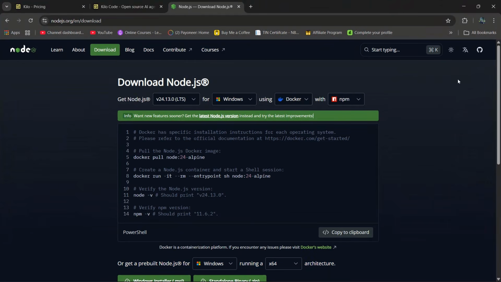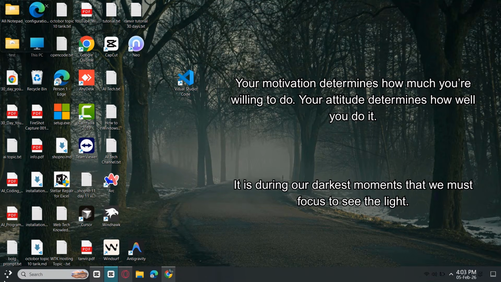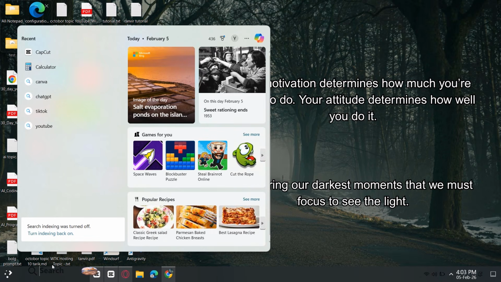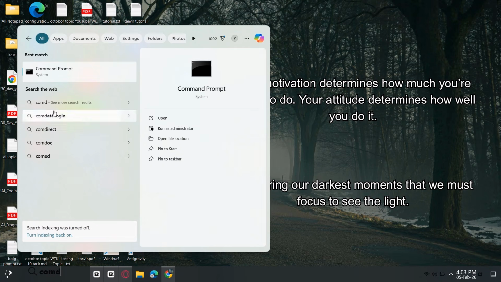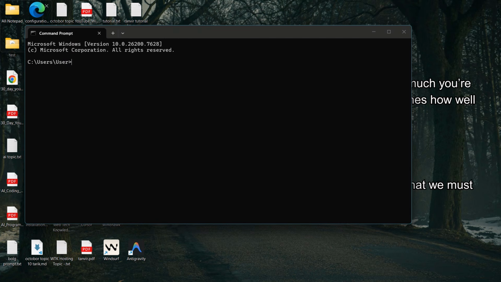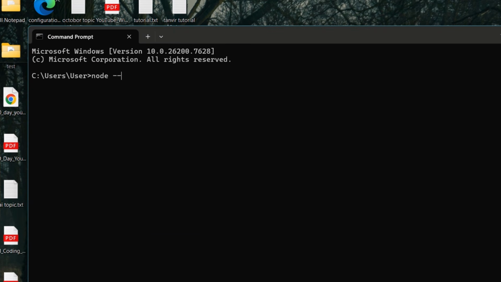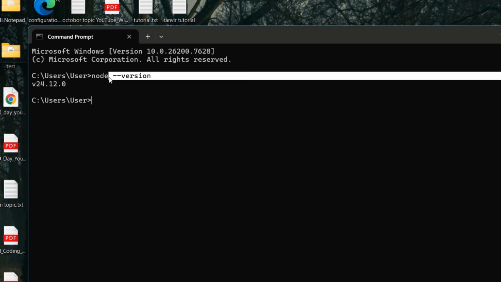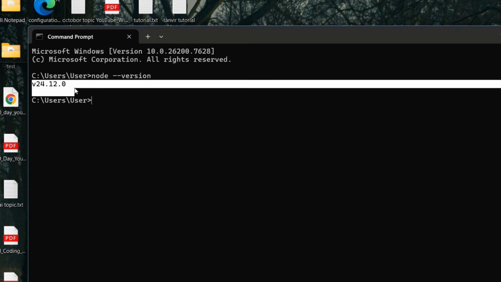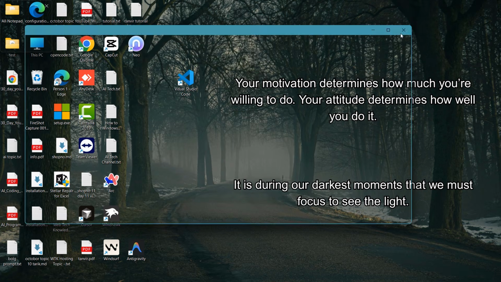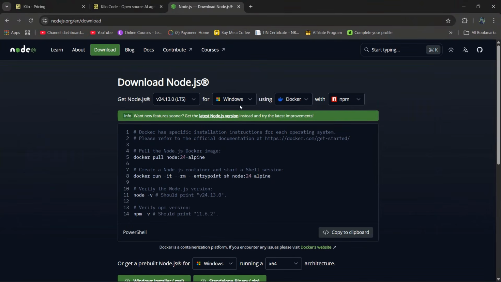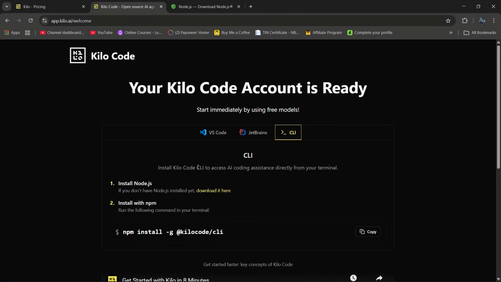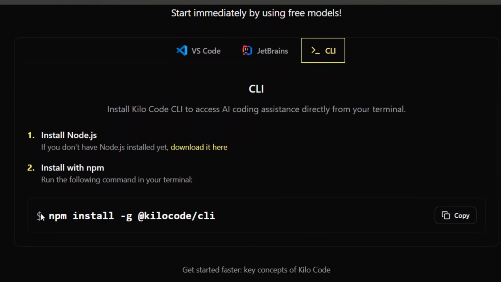To check whether you have Node.js installed or not, go to your Windows search option, write cmd, and here you can see Command Prompt. If we say node --version and press enter, you see the Node.js version. If you see the Node.js version, it means Node.js is installed properly. Since we already have Node.js installed, we can directly copy this command.